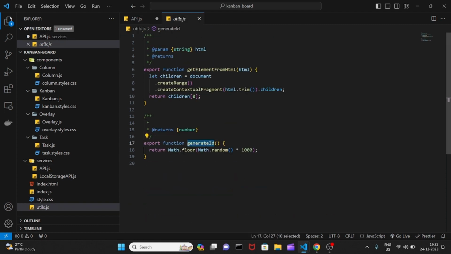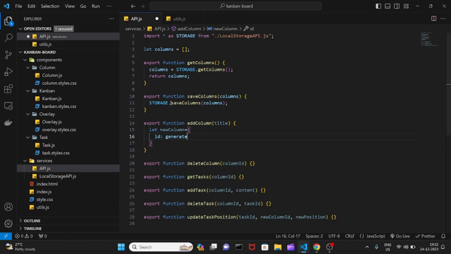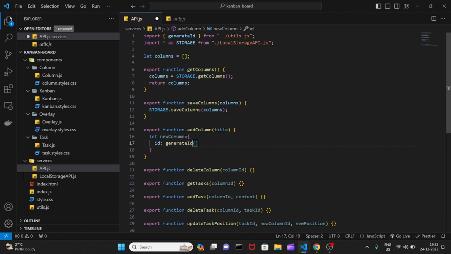So let me import. I'm not sure why it's not coming up. And it's very important: you have to have .js here. If for some reason VS Code doesn't put it, you have to add it, because we don't have any kind of bundlers involved here.